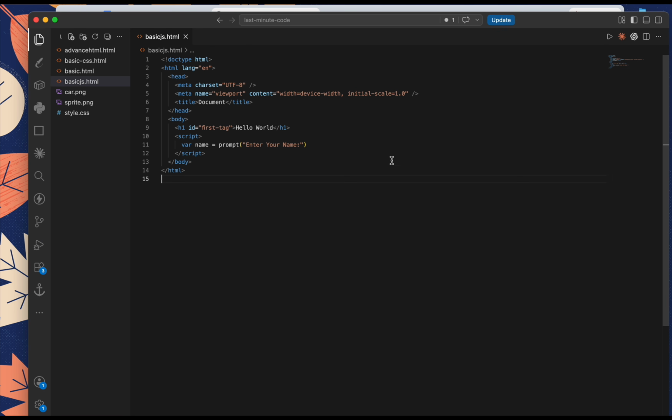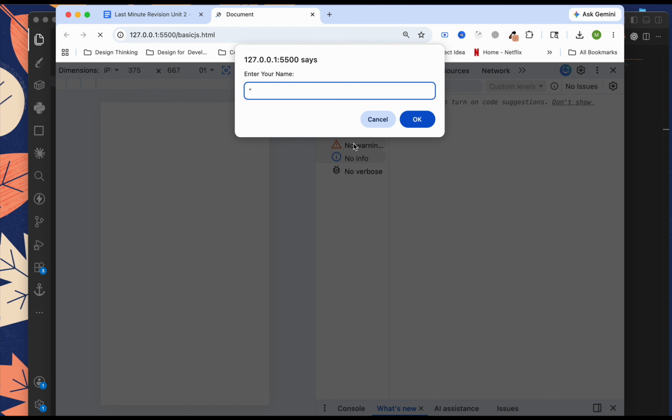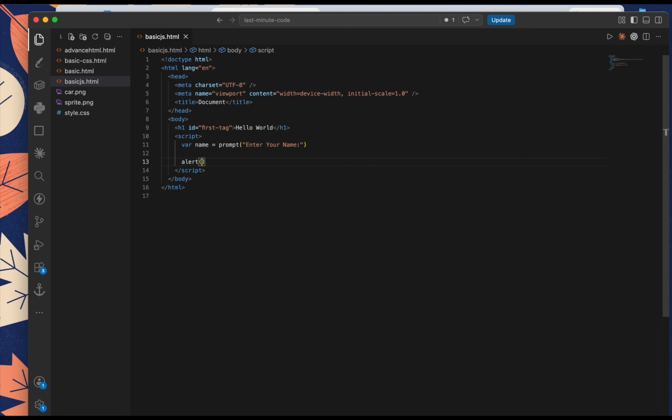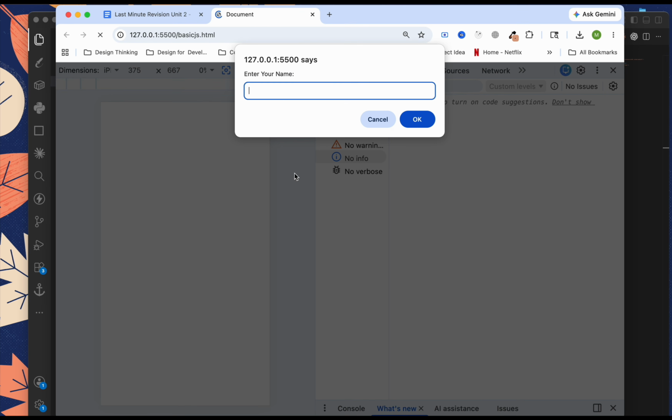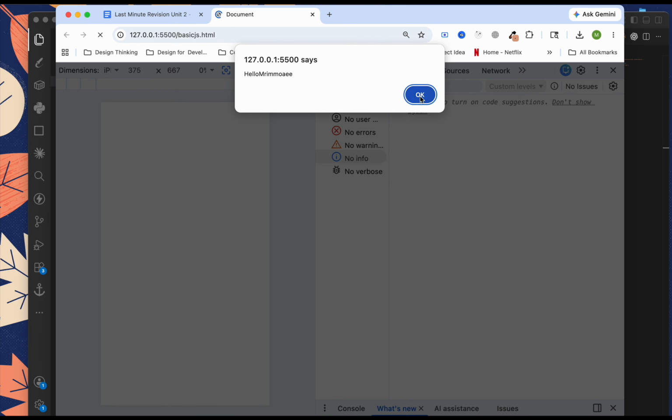After that, alert. In the alert I will show "hello". Whatever I write in the quotation will be visible as is, plus whatever the variable I take from the user, I will put it here. So if I run again, "enter your name", right? If I write my name, Mrimmoaee Ahmed, and then click OK, see, hello Mrimmoaee Ahmed, right?